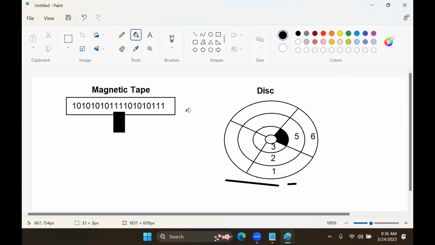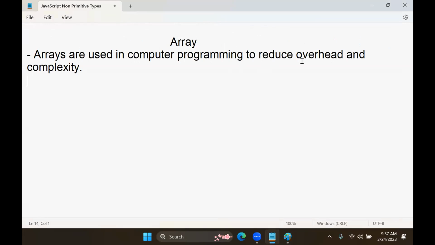So what is the point here? The point is the memory is available, but we cannot utilize it. That is the concept called overhead, right? So why did this problem come? Because information is not stored in an order. If information is not stored in an order, then it will create a lot of overhead.